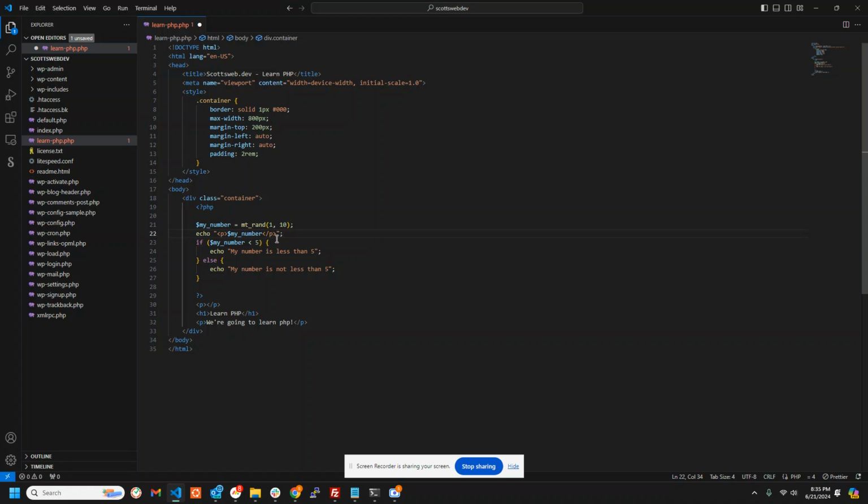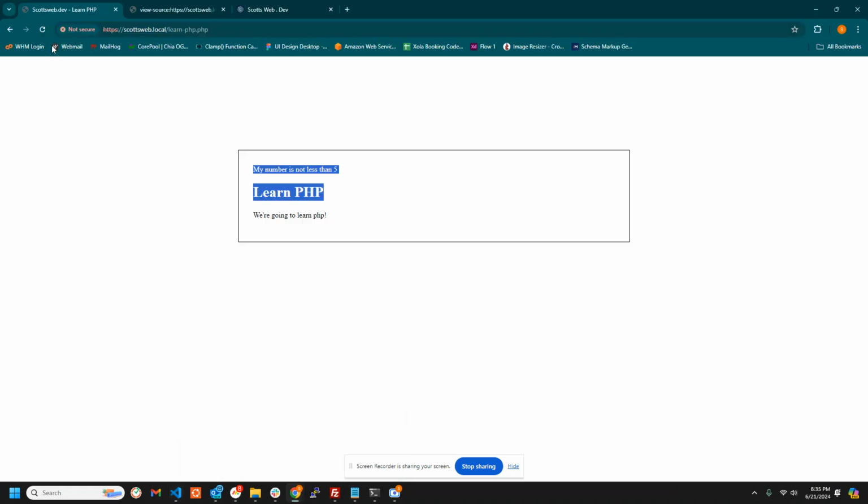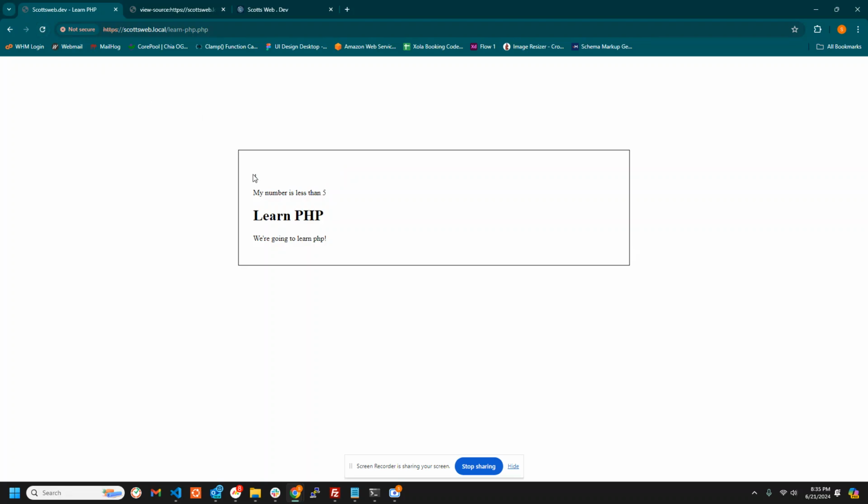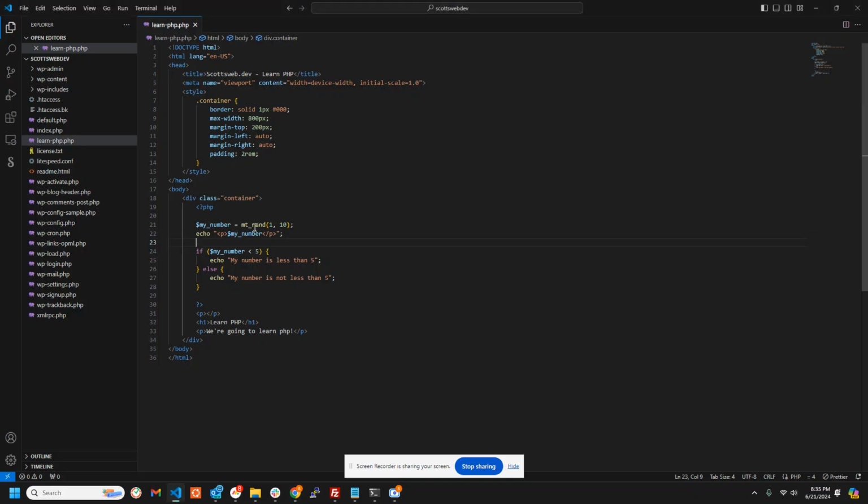Don't forget your semicolons. So here you see we got the number 4. My number is less than 5. We got 8. My number is not less than 5. 3, 2, 9. Every time we refresh this, we'll get a different number. And that's what mt_rand does. It gives you a random number between this value and this value. These are called function parameters.